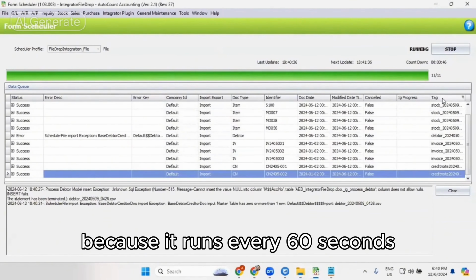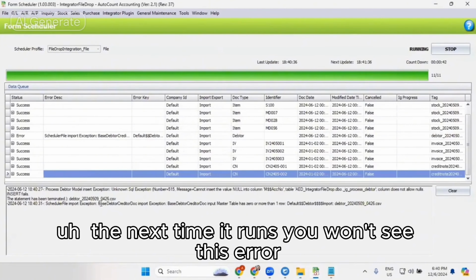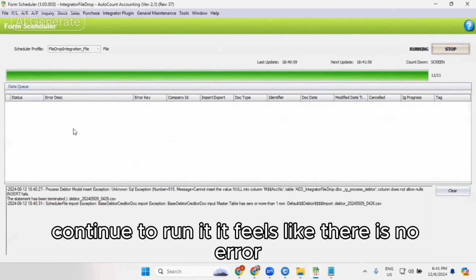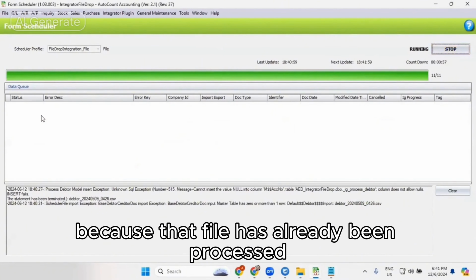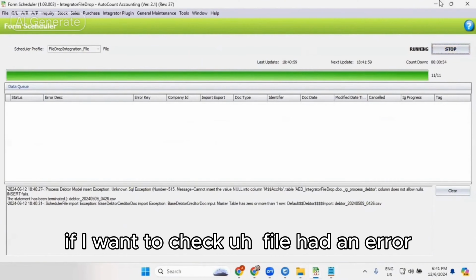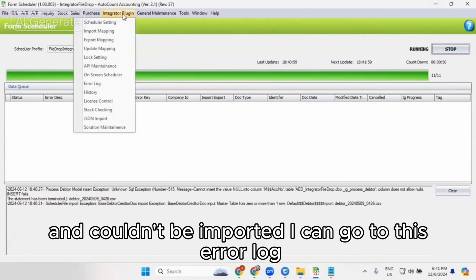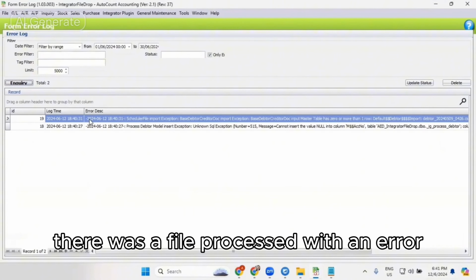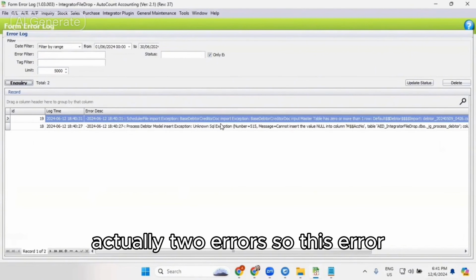Because it runs every 60 seconds, the next time it runs you won't see this error here. If I continue to run it, it feels like there is no error because that file has already been processed. If I want to check a file that had an error and couldn't be imported, I can go to this error log. I will inquire in this error log, and you will see that on June 12th at 6:40 a file was processed with an error, actually 2 errors.